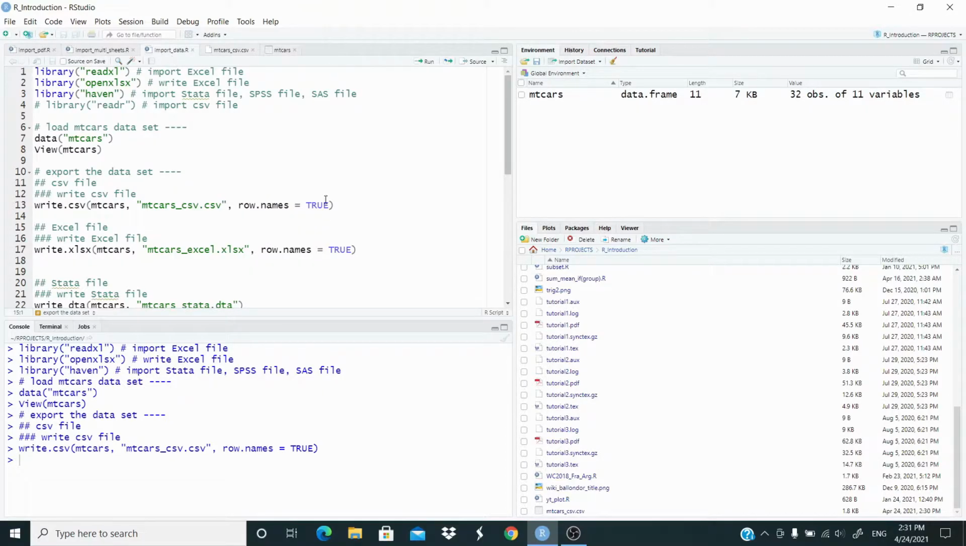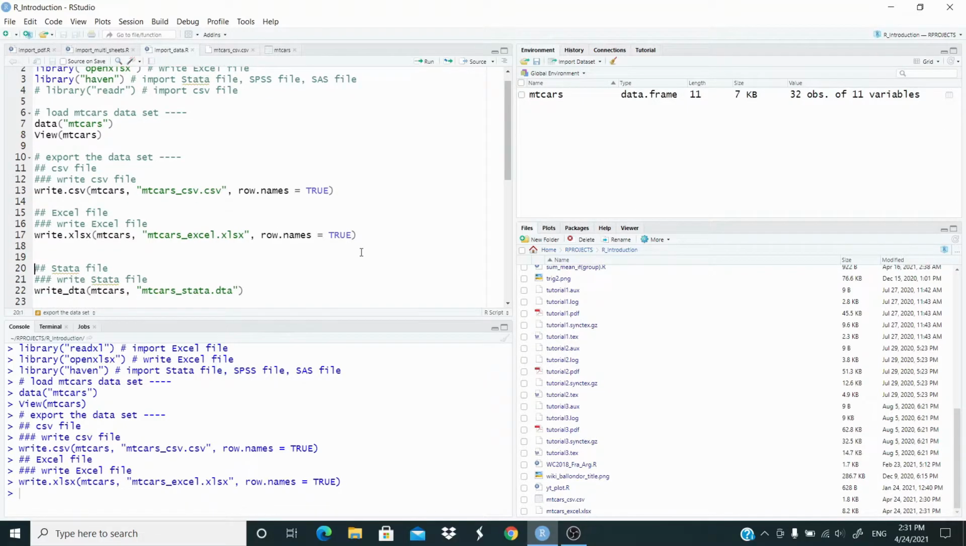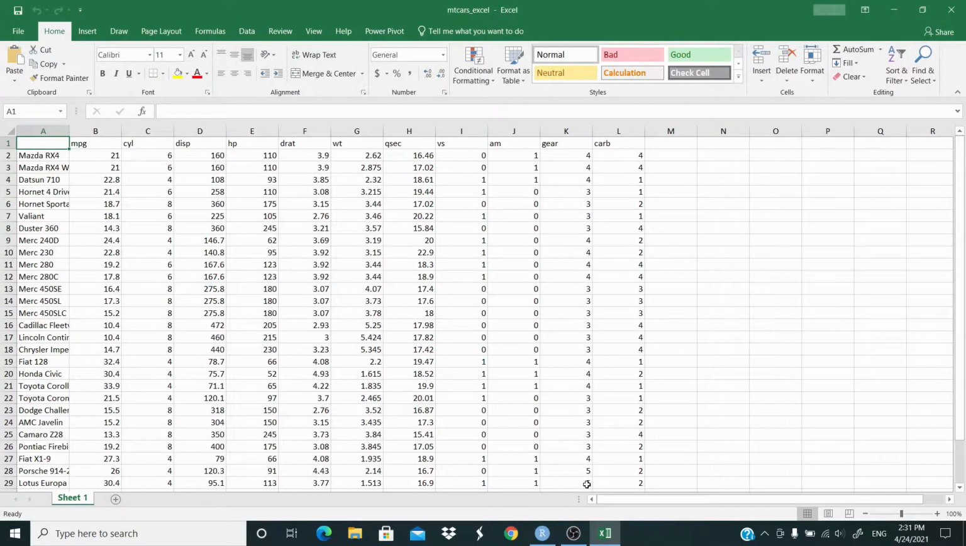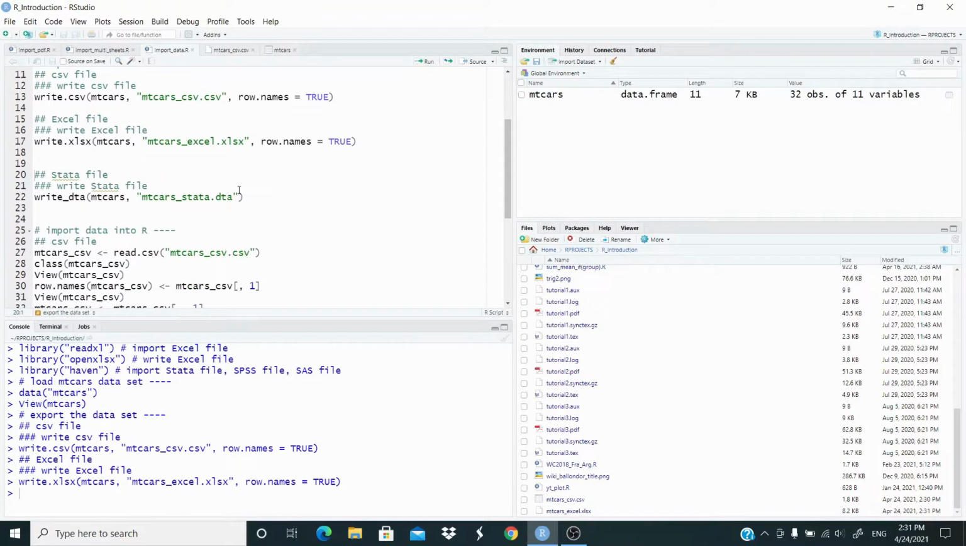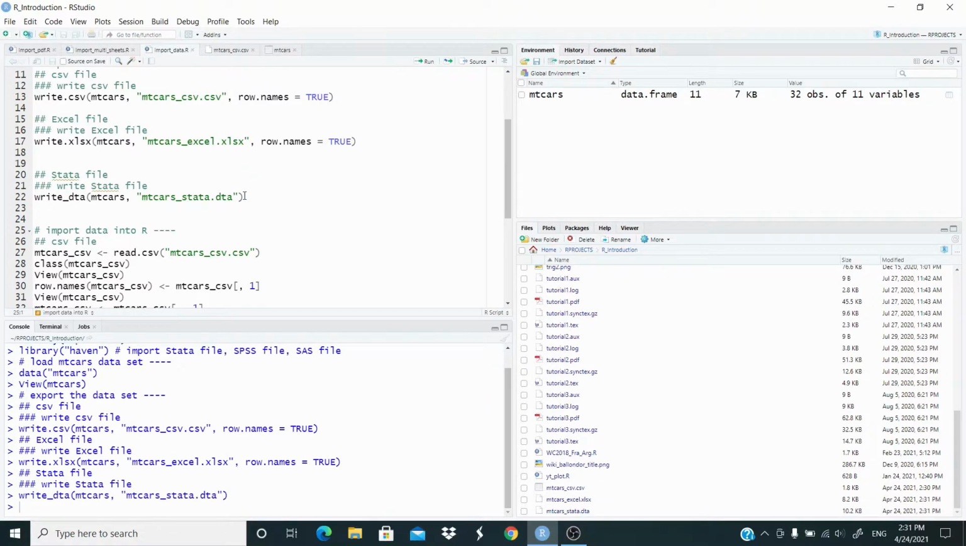Now, let's export it as an Excel file. We use write.xlsx. The arguments are the same. Let's view it. This is the result. Finally, with write.dta, we use just two arguments, the dataset and the file name with the extension DTA for Stata. Now, to open this file, we need Stata, so I will skip this part.